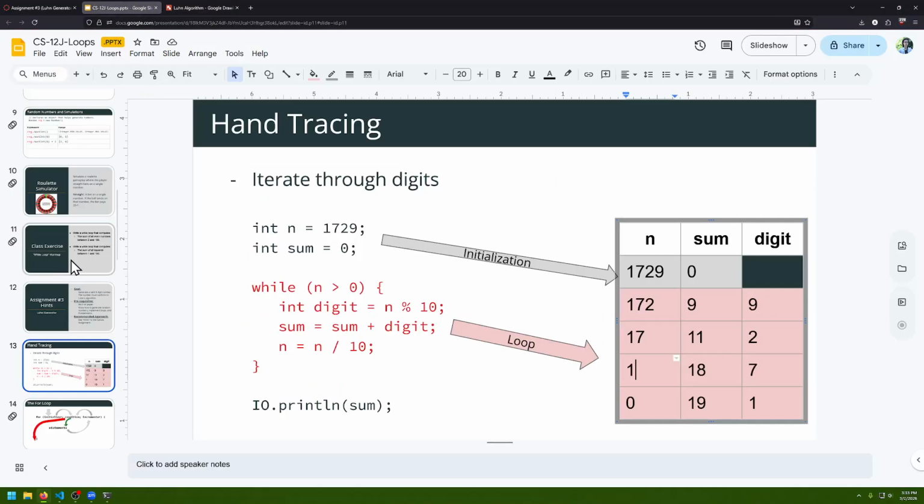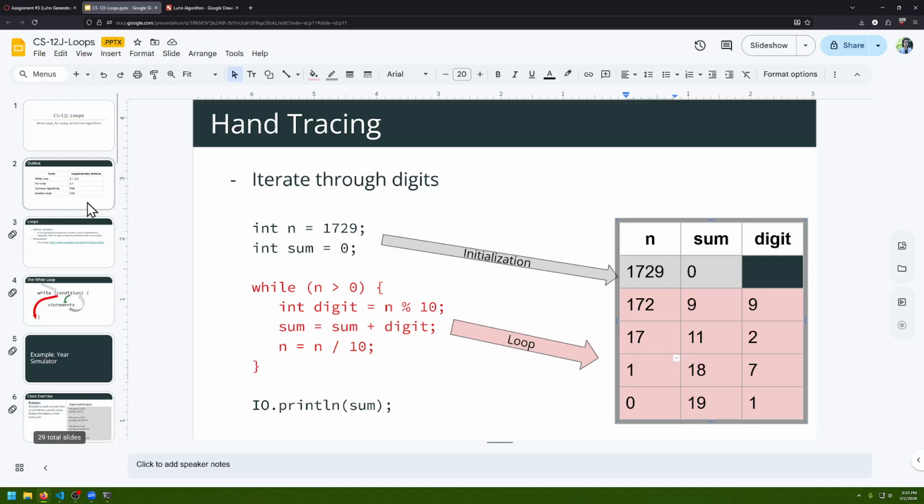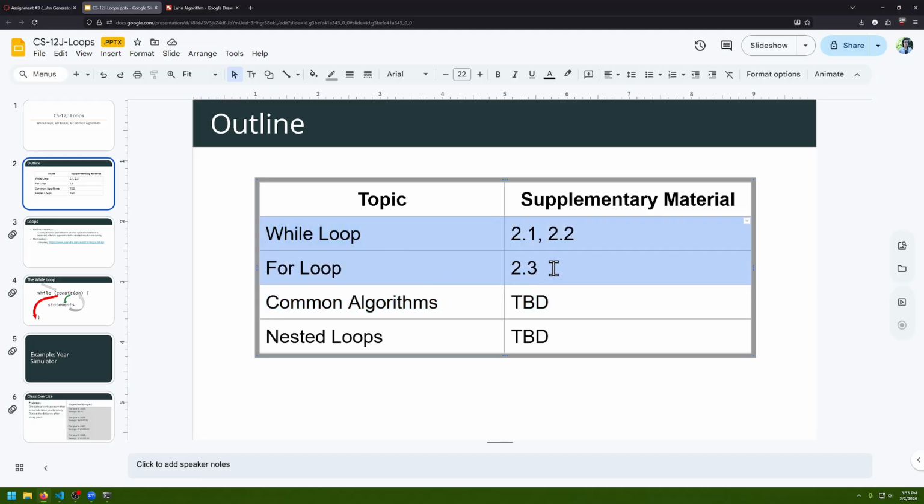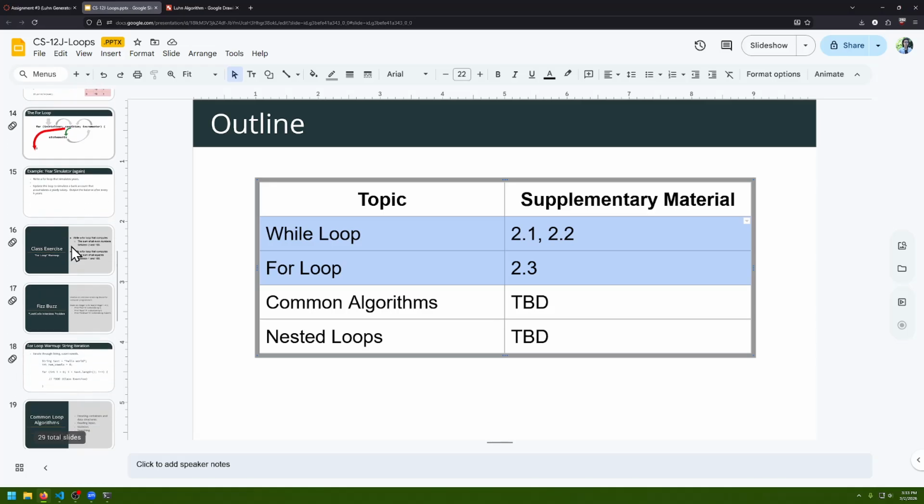So let's go do some more practice. The goal of today is really to expose us to more real-life applications of looping algorithms. All right. Last week we covered the while loop and for loop. Make sure you're comfortable with this before we move on. But let's go ahead and start off with an exercise.